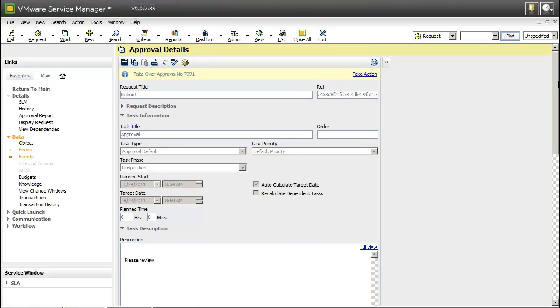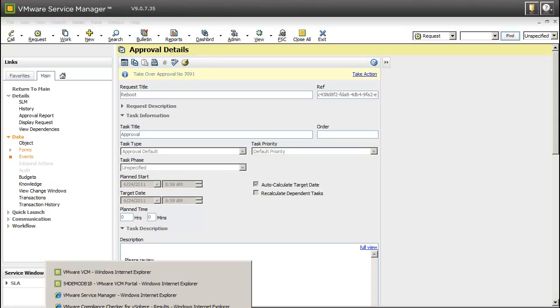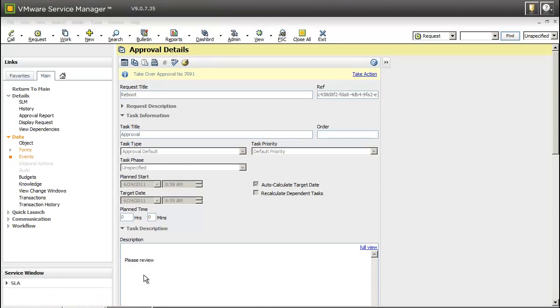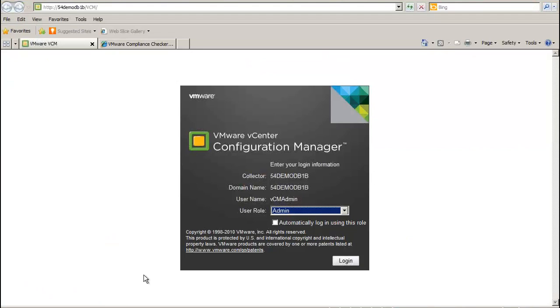So Dave, I think we probably ought to wrap it up there. Obviously, as you know, we could talk about this stuff forever, but this gives you a great high-level overview of VCM, and also of tying it back into multiple products, the integrations we can do, as well as the compliance checker, which is something we don't want to lose sight of. It's a free tool to assess your ESX environment.